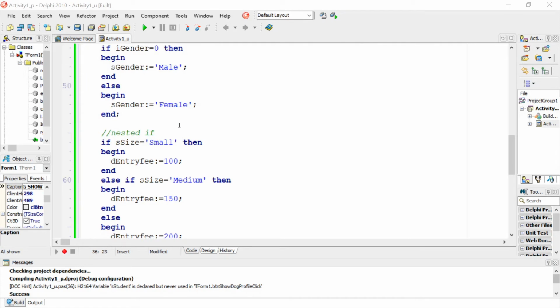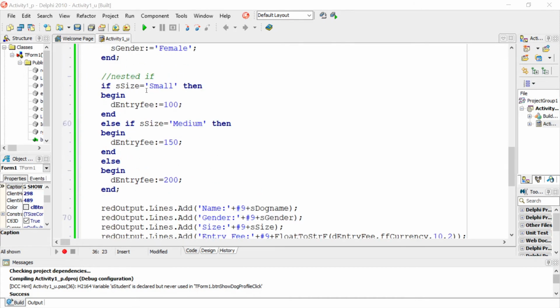So the other part of the question asked to check the size from the combo box. If the size from the combo box is small, then the entry fee is 100 Rand. Else, if the size is medium, the entry fee is 150. And then it goes into your else statement. The else, the entry fee is 200. Because there were only 3 values given in the question for the entry fee.